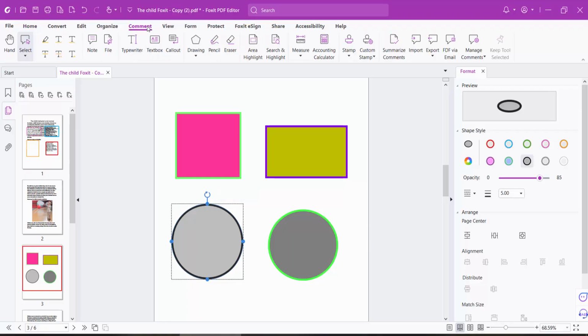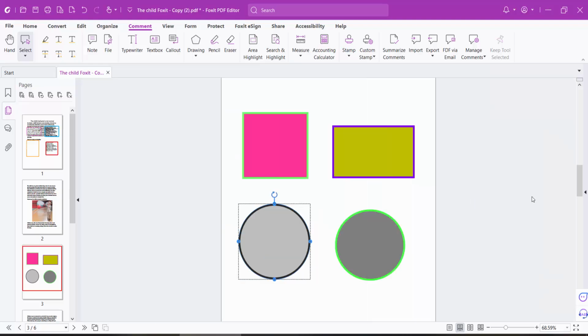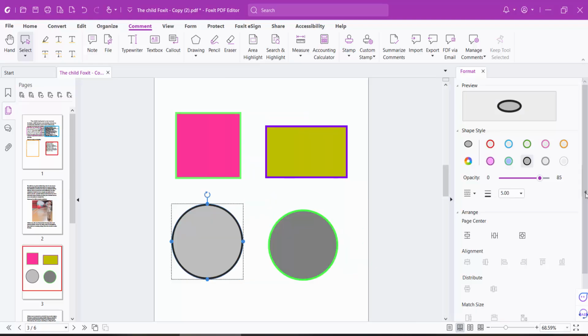Now go to the comment option in this right sidebar. Here you will find this left arrow and select it, and this is the border thickness option. Here you can increase your border thickness. I'll make it 8 and see this thickness will increase.